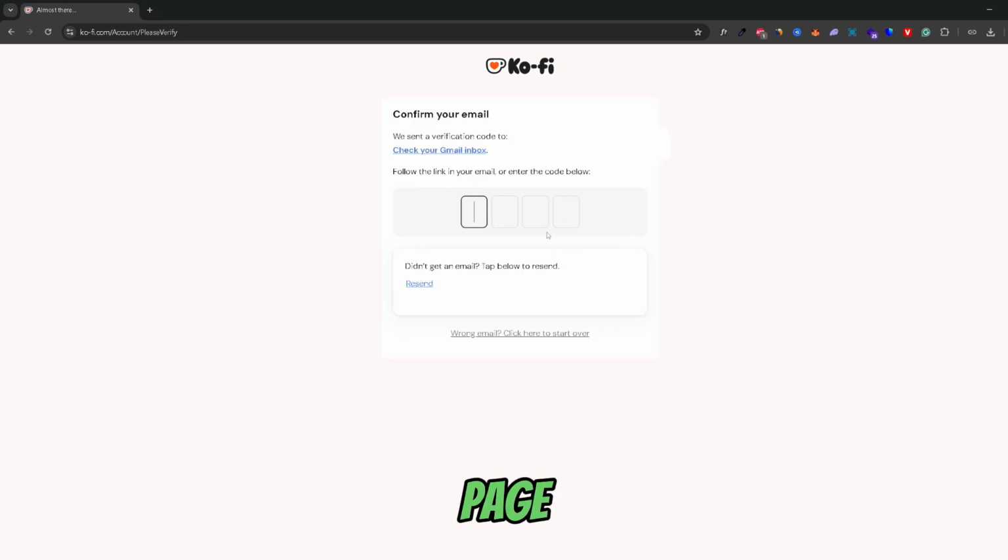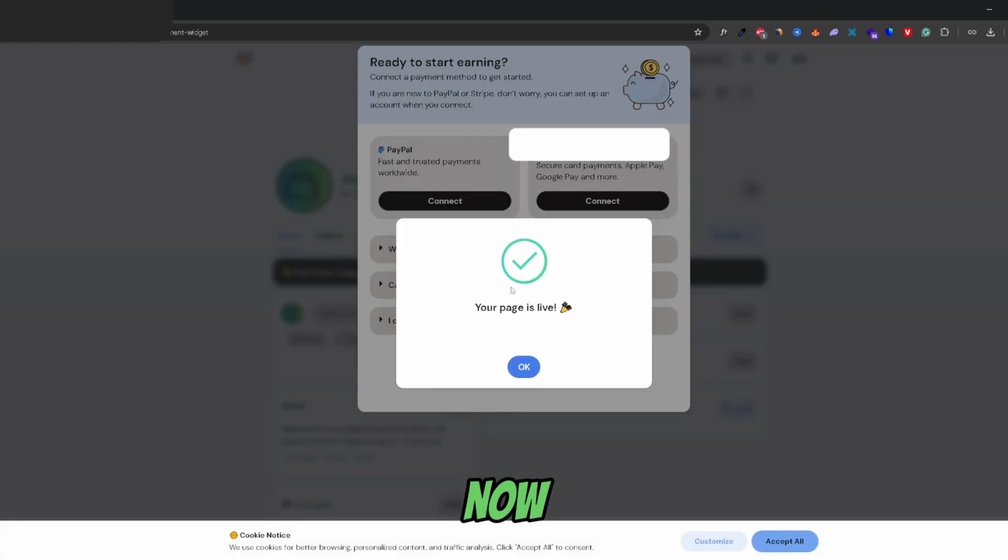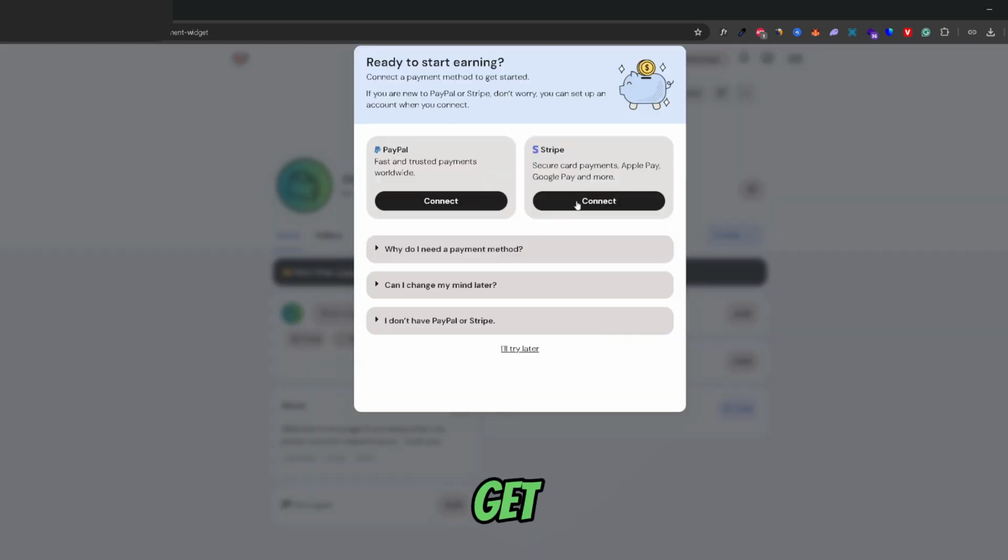Now on this next page, you need to confirm your email. Kofi will send you a confirmation code, which you just need to copy paste right here. Once you've pasted the code, the page will be automatically created. As soon as you create your page, you will get a choice if you want to connect Stripe or PayPal as a withdrawal method. So I will select PayPal so we can set it up right now.